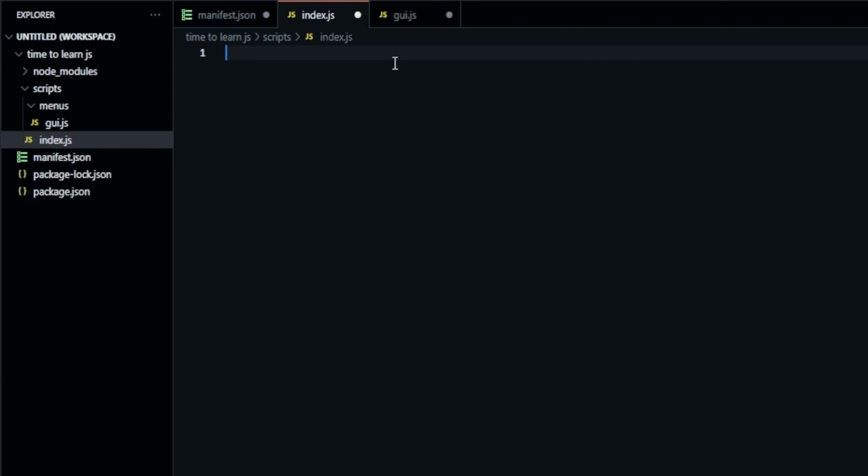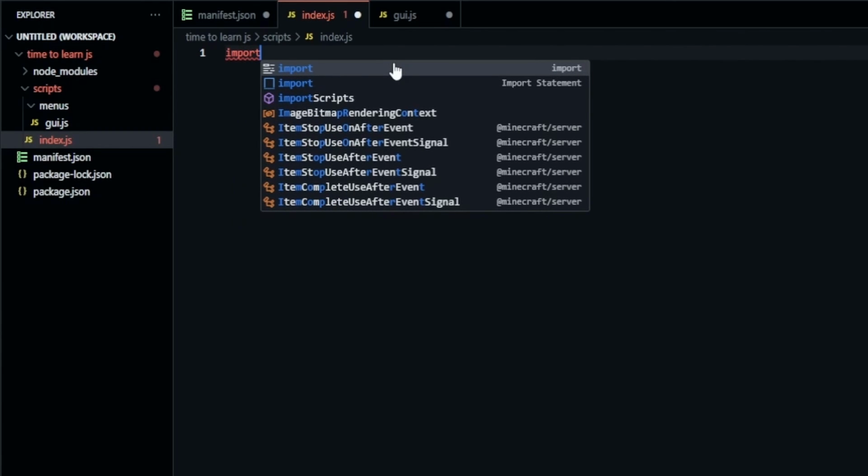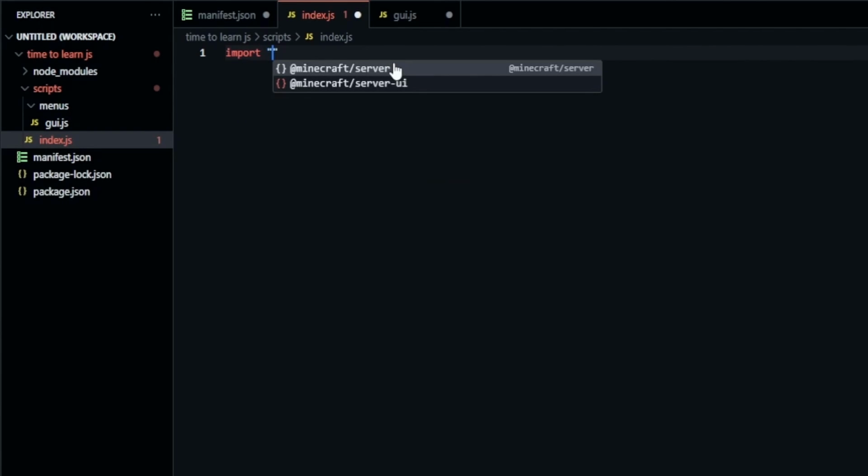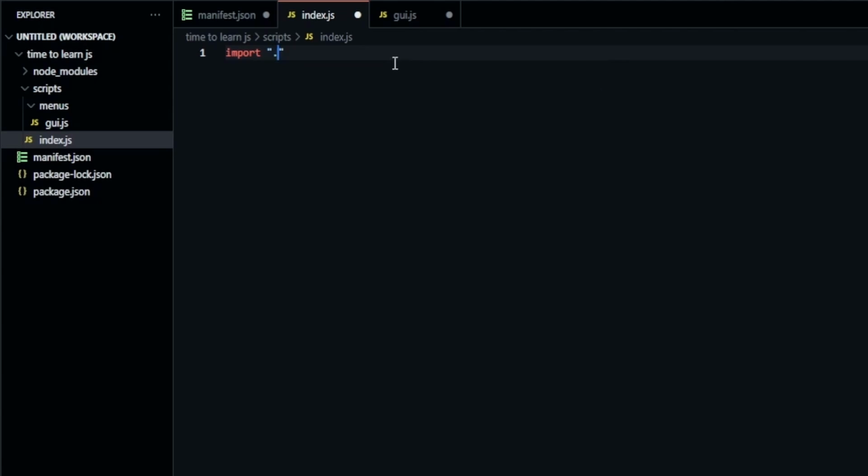Now, the way we actually import it is using the import method. So we can type import and then space, and then in quotation marks, we're going to put a full stop and then a forward slash. The full stop puts us inside of the relevant folder to where we are. Then the forward slash will bring up the folders that are available for us. So we can see that menus has popped up, so we'll tab that in, and then we'll put a forward slash, and then you'll see GUI.